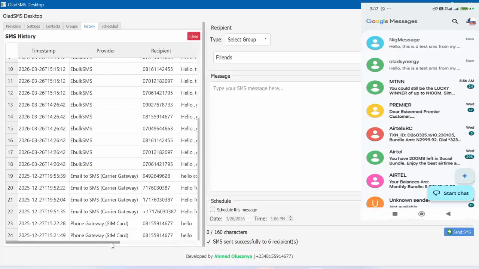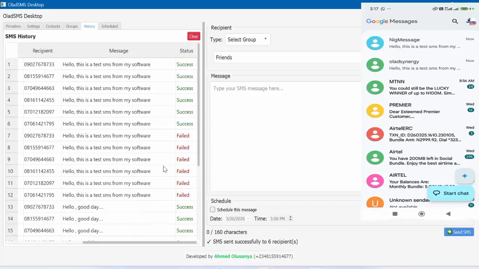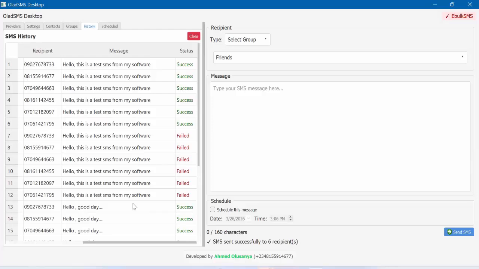So this is for the local. All right, so now you can see success now. You can see 1, 2, 3, 4, 5, 6. Everything is sent successfully. So this is for local.